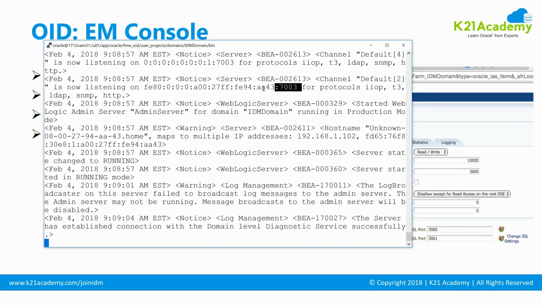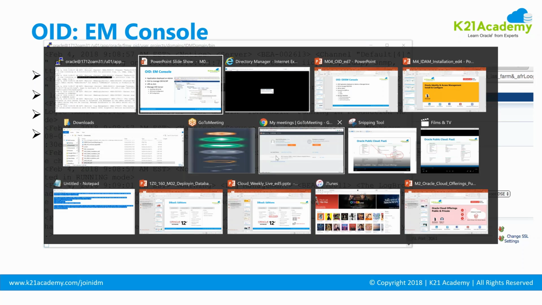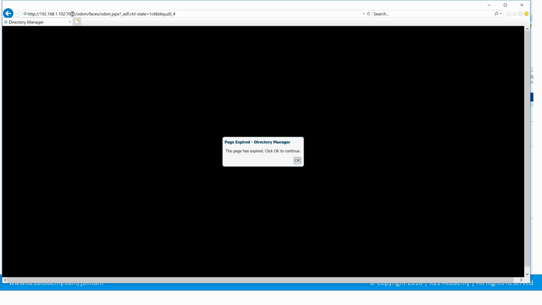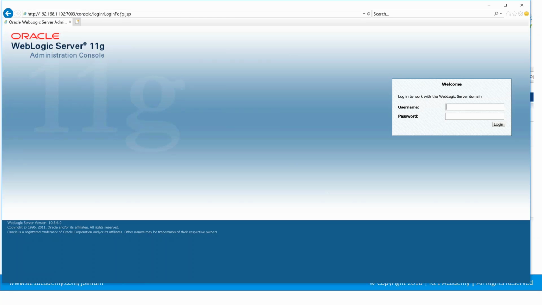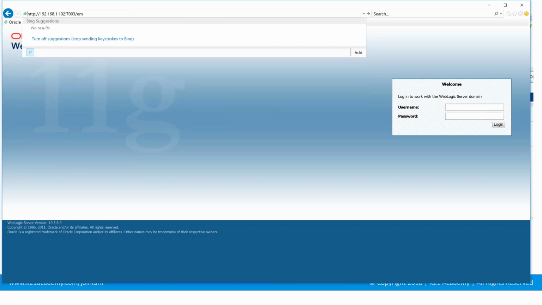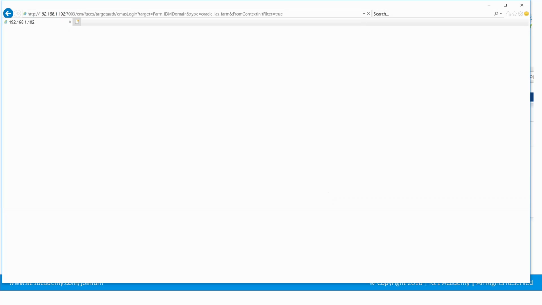So if you look at, this is my server, so it's listening on 7003 port number. So I should be able to now go and connect onto the 7003 port number, 7003 and console. So this is my WebLogic console. I'm not going to go into console because I think you can easily navigate. What I'm keen to show you is Enterprise Manager. So I'll say 7003 and EM.